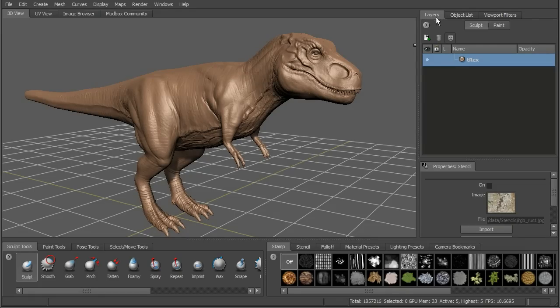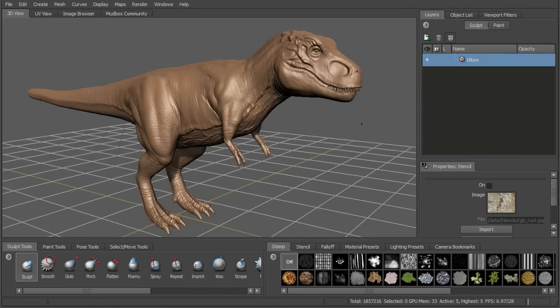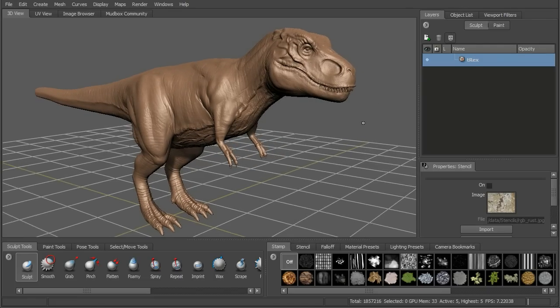And so let's go ahead and look at the Layers tab, and then we'll talk about what Sculpt Layers are as we start to add these. You can see right now all that's listed is our base T-Rex model. To add a new Sculpt Layer, we can go up here and choose New Layer, or we can hit the New Layer button. That will create a new Sculpt Layer. You can see it listed here.